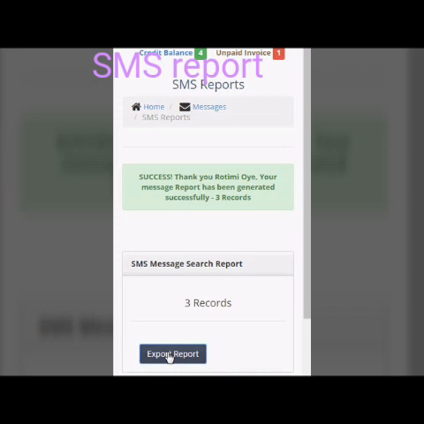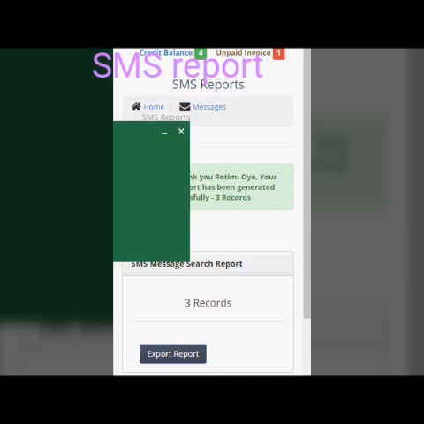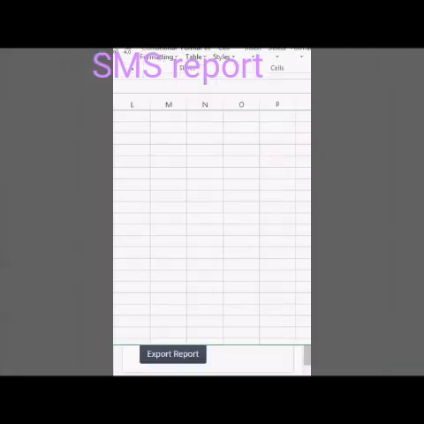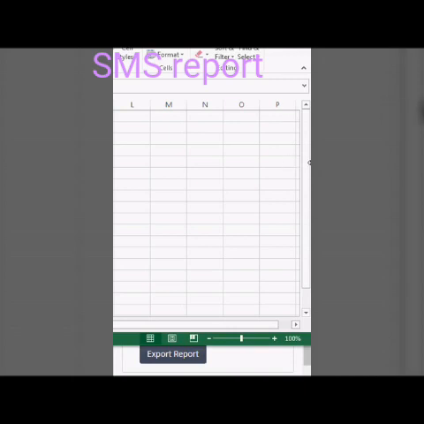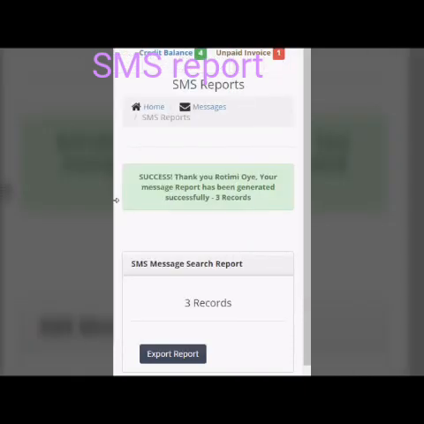So I have to export the record. It's downloading already. Okay, so let me just check it. Let me open what I've downloaded. So let me zoom it in for you guys to see. It exports in Excel format.